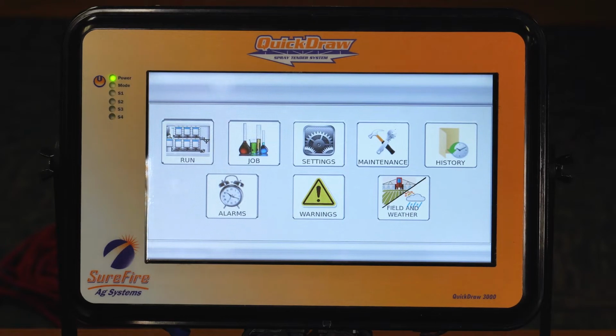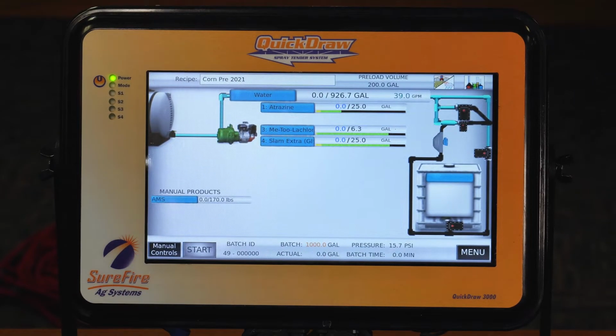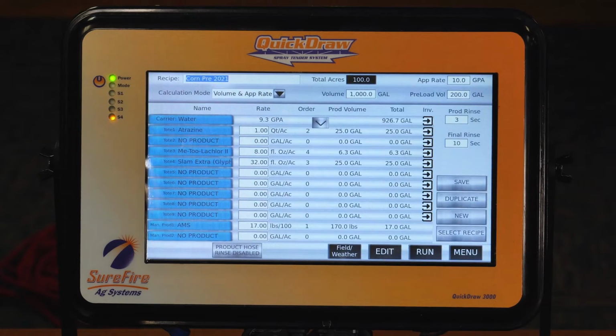In this video, we'll look at the process for setting up a job and preparing to load a batch with the QD3000 controller. We've powered on our controller and we are at our run screen. To set the batch up, we will transition to our job screen by pressing the beaker icon in the top right-hand corner.